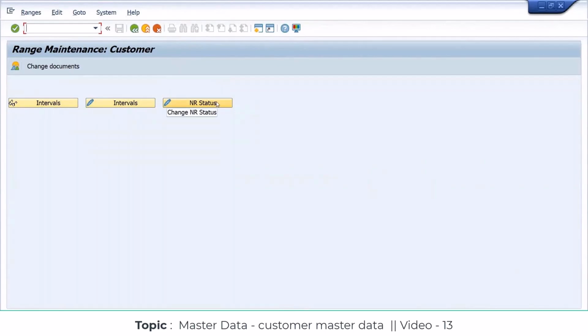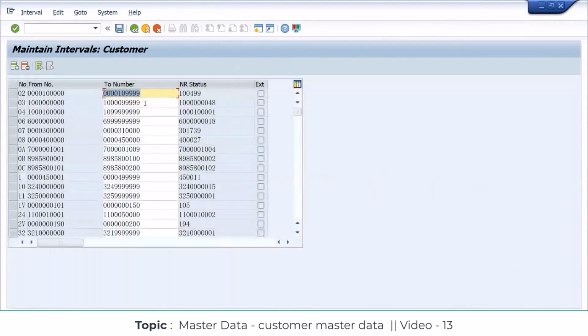So whenever you want to go for creating a number range, always click on change intervals. This is the place where you're going to be creating it. So click on change intervals and this screen is going to appear. Here we have a code maintained for each and every number range we maintain. There will be a code, and the code length is going to be 2 characters, which can be an alphanumerical combination or only alphabets are also accepted.